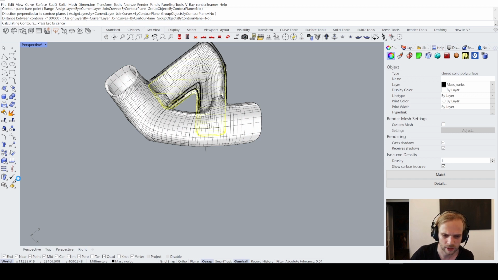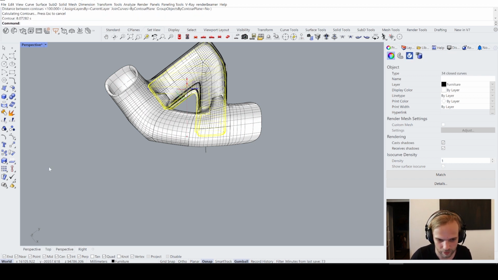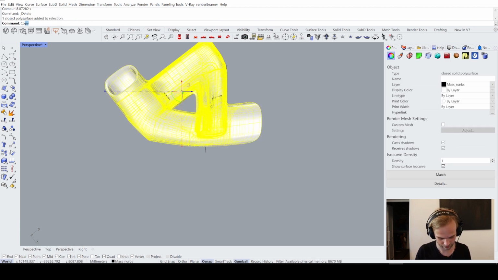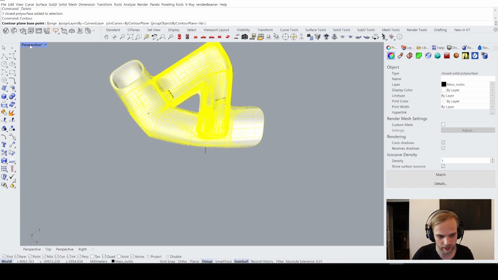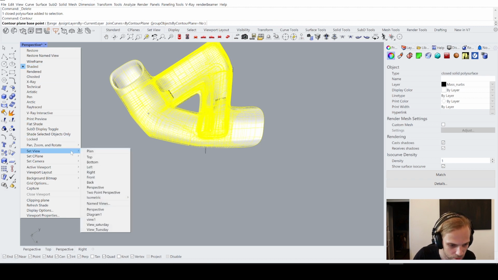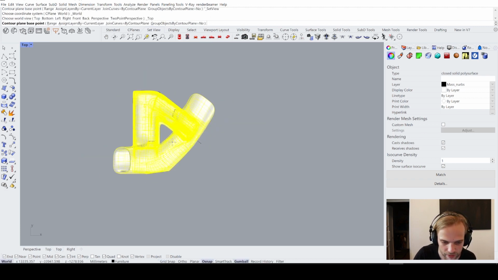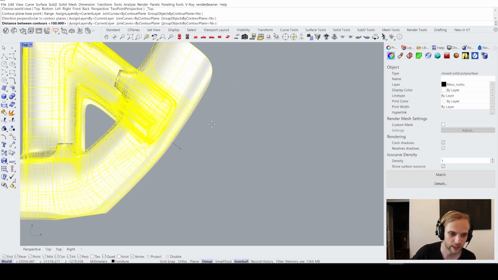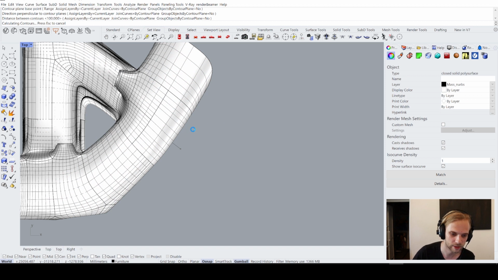and it's doing a weird thing now. I think I messed up. Wait, let's try that again. Contour from here. Don't snap to anything, please. Or let's just go to set view, top. This will make sure that we are in control. From here to here, every 100 millimeters.